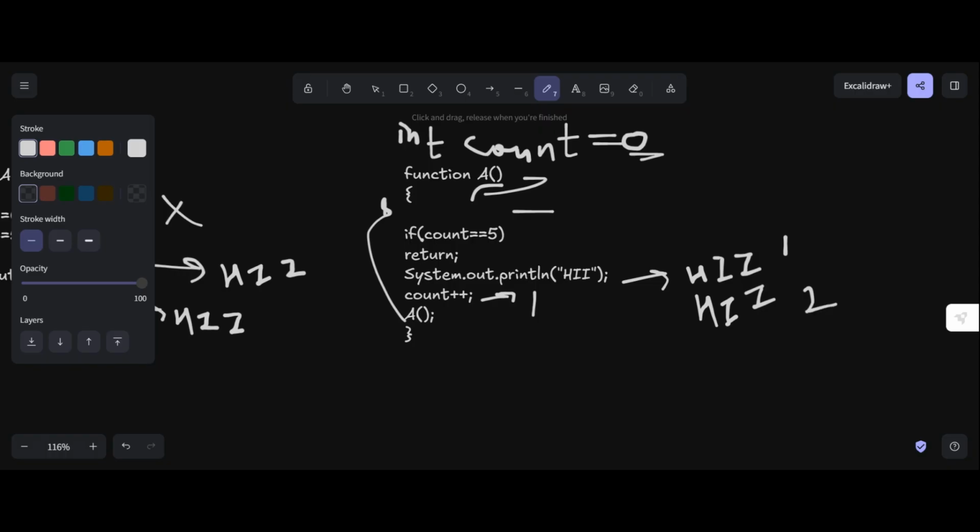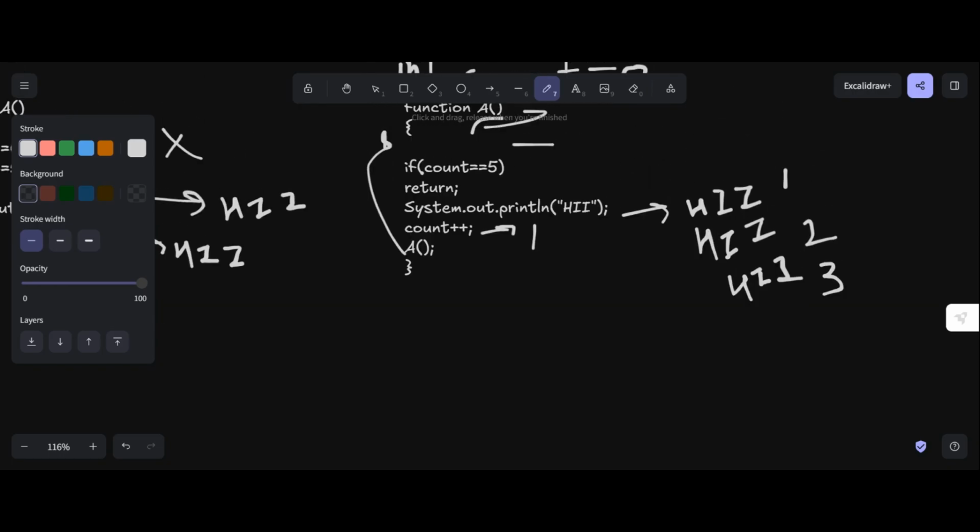And now I would just go ahead and call the function again, and still it would have my third high printing out, and 3. Now I'll just go ahead and do a fourth one, high, and a 4, and then high, and a 5. Yeah, so your count is actually 5.